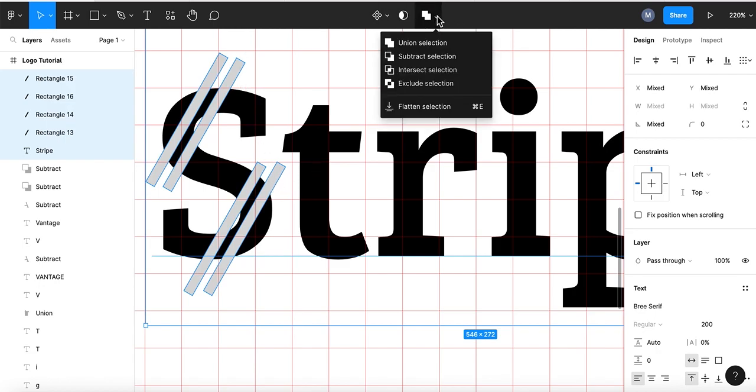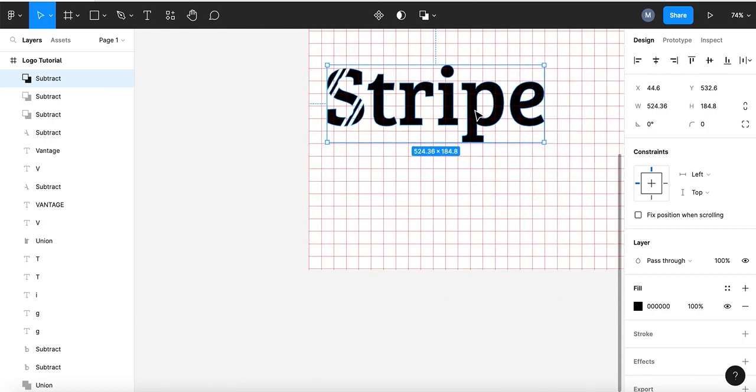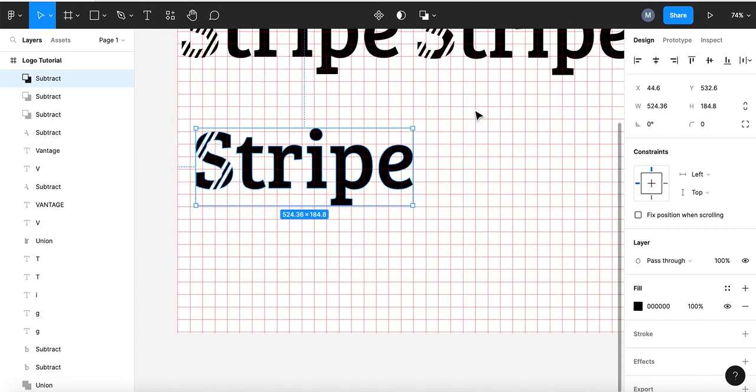Now I am going to go to my Boolean commands and I'm going to subtract. And now I have a nice little stripe. I've removed part of the stroke. And so that is how we remove part of the stroke for a logo design.